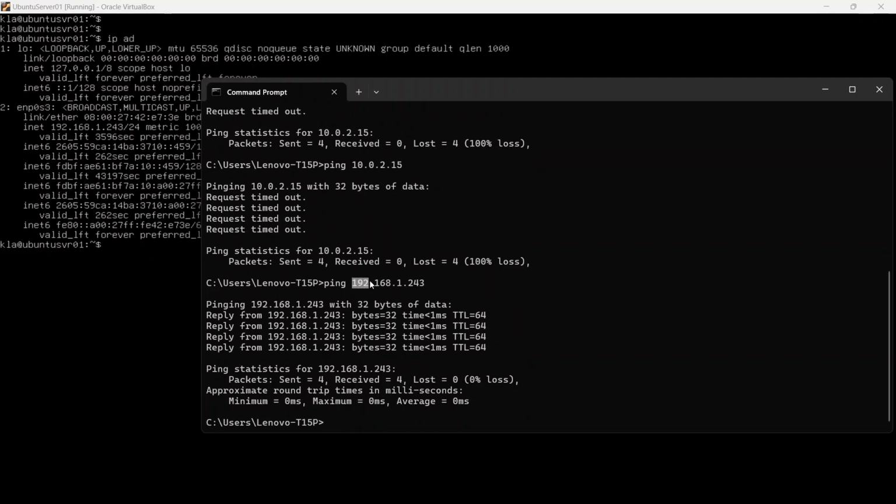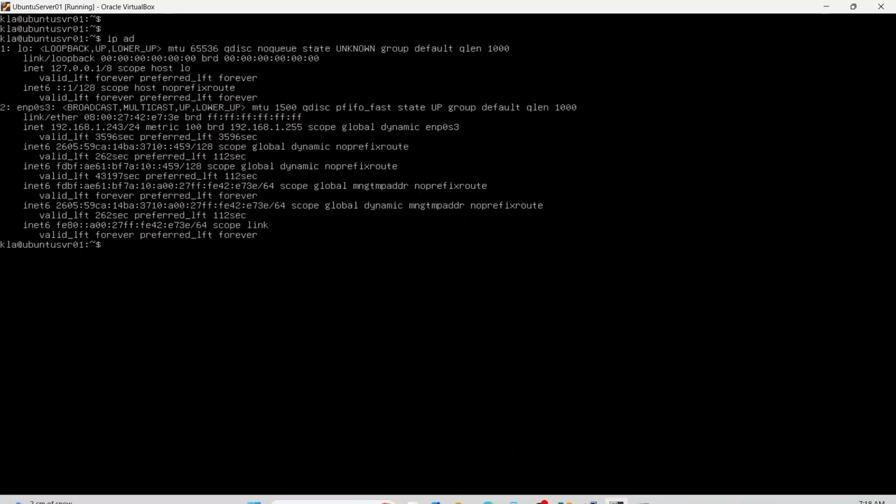So I will just copy this IP address of my Ubuntu server. You just highlight it and press enter on your keyboard. It will copy it. And then you go to PuTTY.